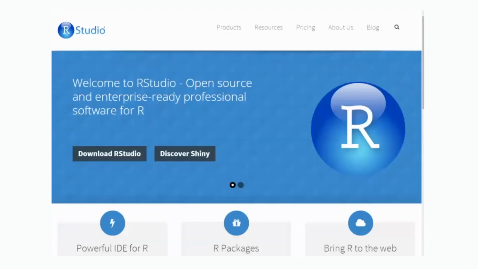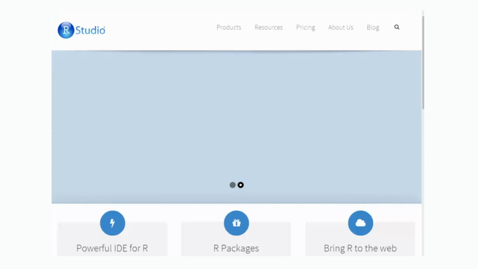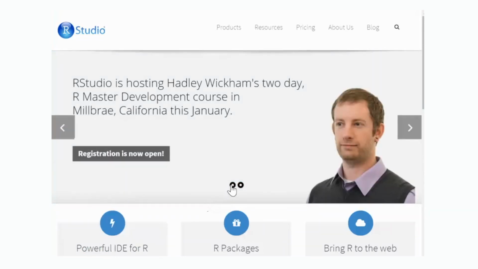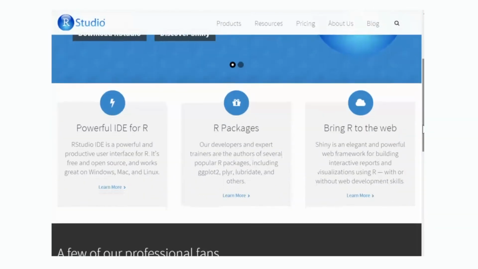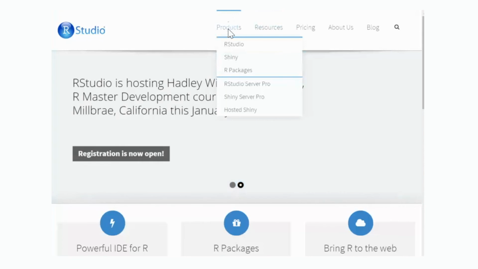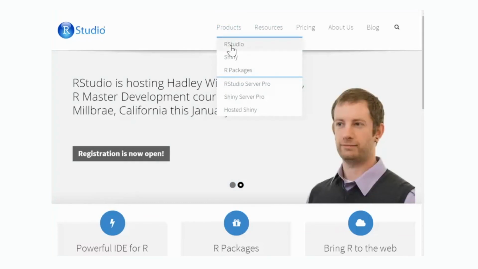And here's what the website for RStudio looks like. Really, to get to it, all you got to do is click on the download RStudio button. And if you don't happen to get it on your desktop here, you'll also find it down here. You can click on this button right here, and you can of course always click on the products part up here and click on RStudio.